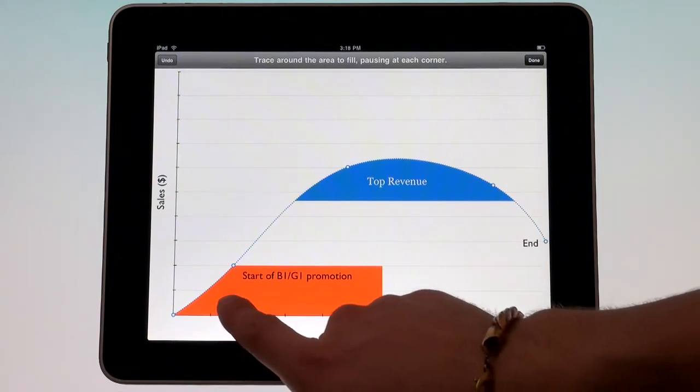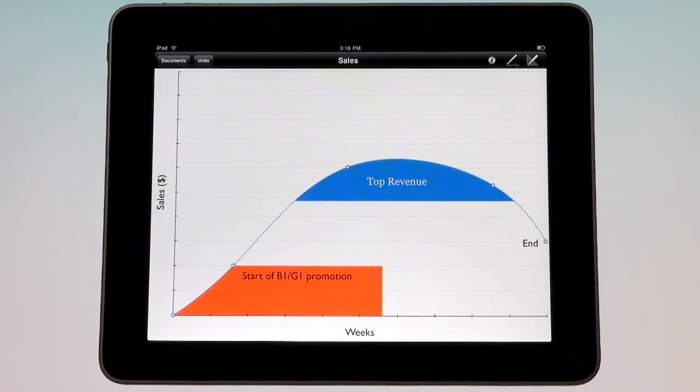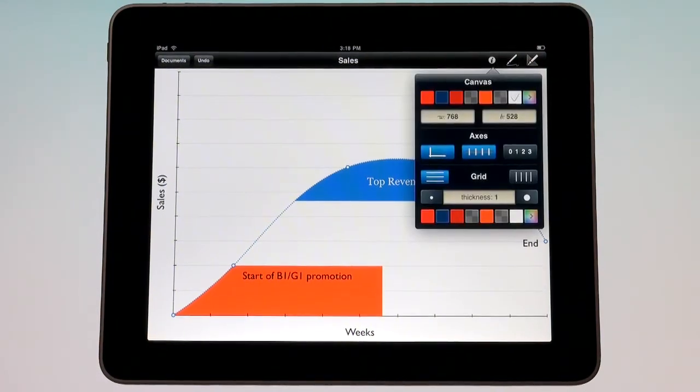And now I can enter more information right into this orange box if I want to about the promotion and so on and so forth. So that's a great way to highlight data. Another thing that you can do to adjust your graph to your specific data is adjust the canvas.